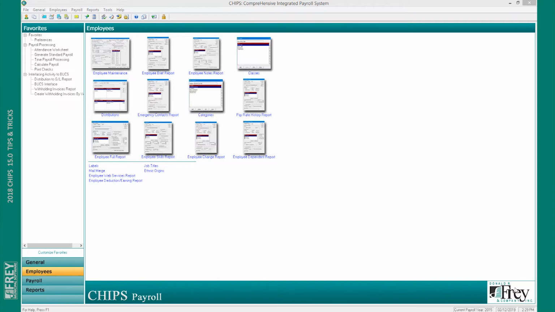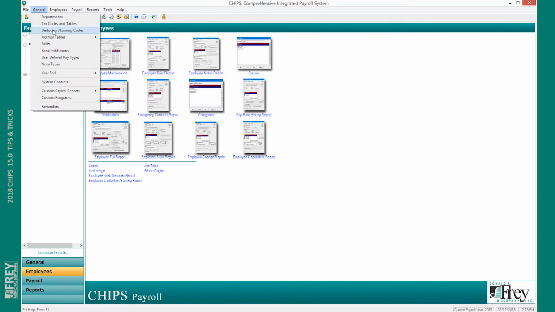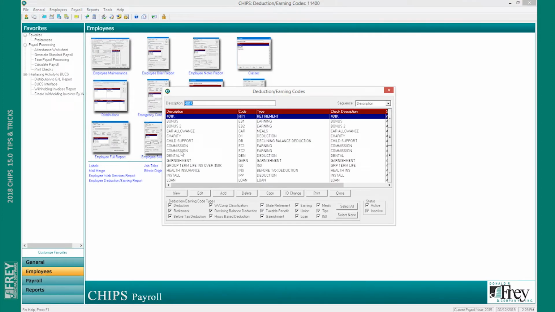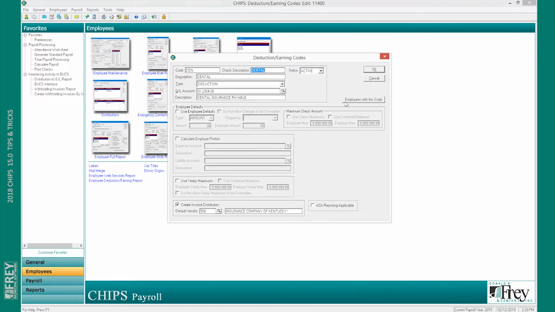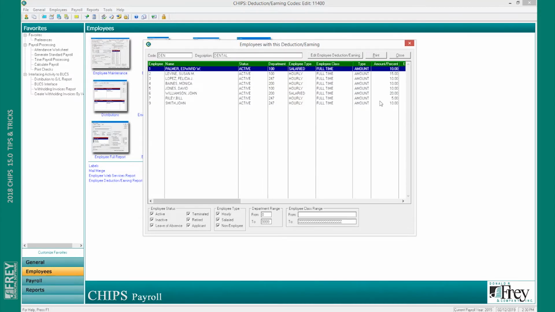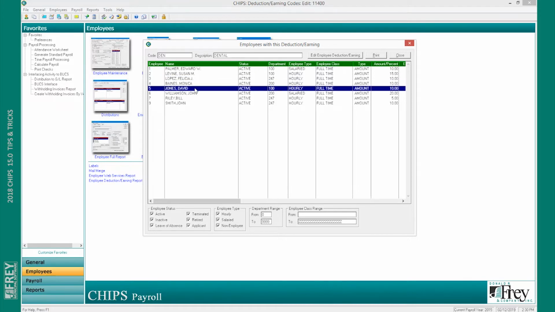The next tip and trick is about deduction earning codes. There's an easy way to see what employees have certain deduction earning codes by going to General and Deduction Earning Codes. We pick the deduction earning code that we are going to show for. We click on Edit, and now there's this button that says Employees with this code. When you click on Employees with this code, a new window will pop up showing all employees that have that deduction earning code.